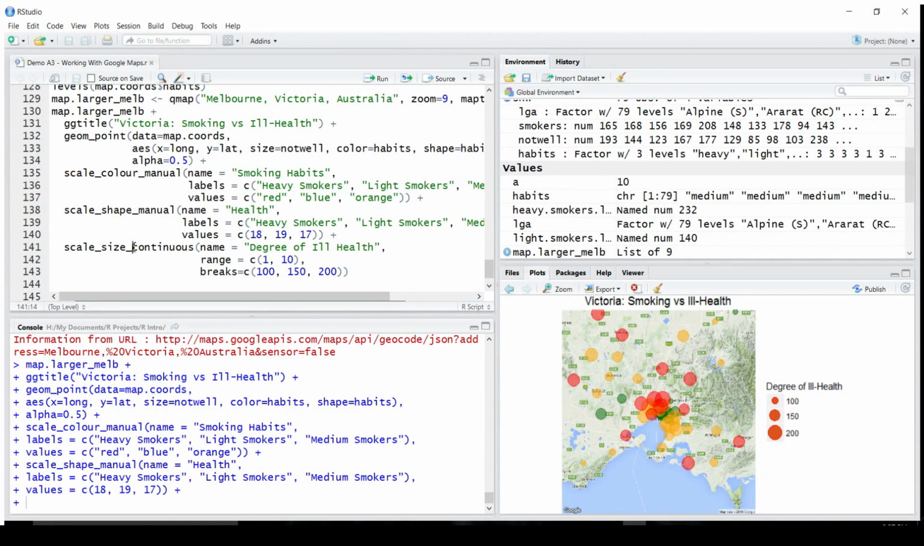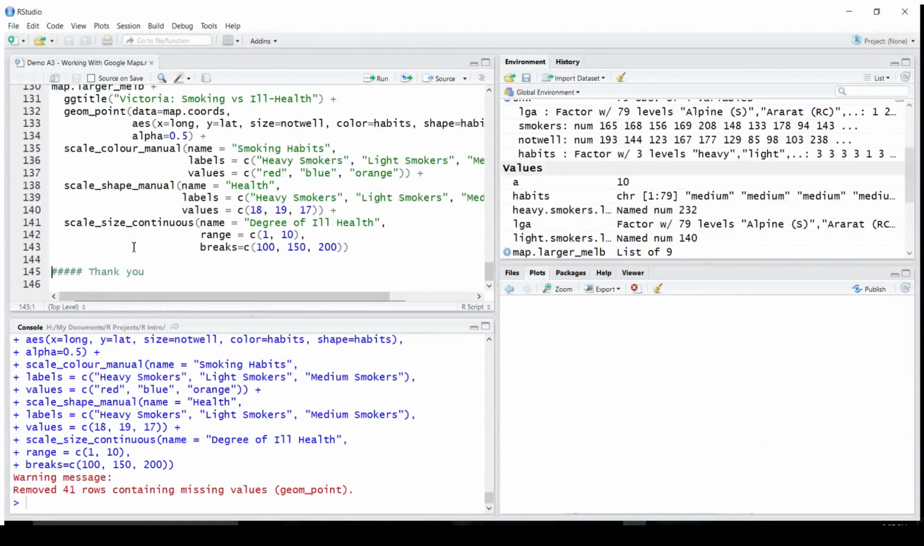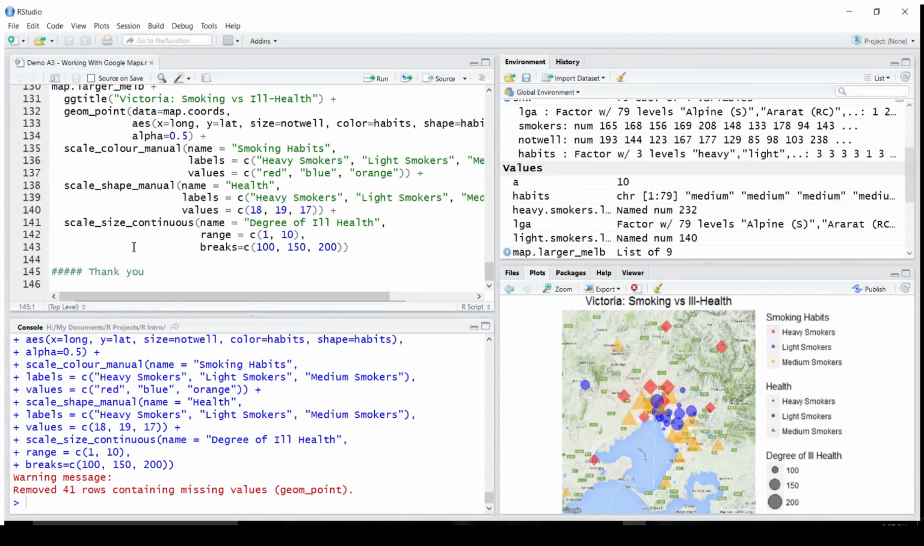And finally, the legend. 41 rows are missing, but the map is far more interesting. Now we can see that the dangerous areas with heavy smoking going on are rhombs, the medium are triangles, and the round shapes, blue shapes, indicate light smoking. And the size of the symbol indicates ill health.